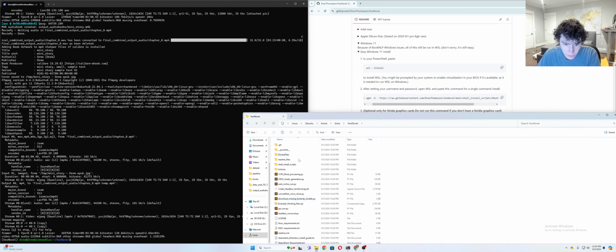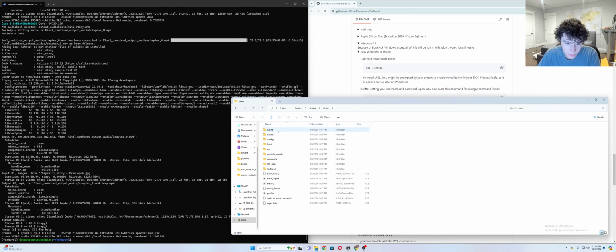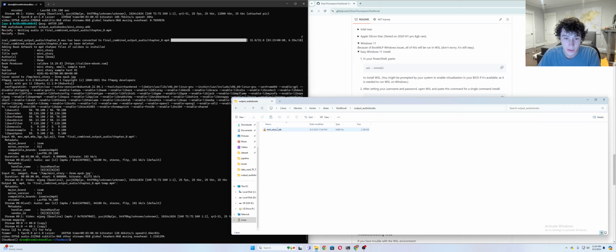So now when you want to get it, you just go into the Ubuntu machine. So we're just going to home, user, and VoxNovel. And in here you will find an output audiobooks folder, and there it is.